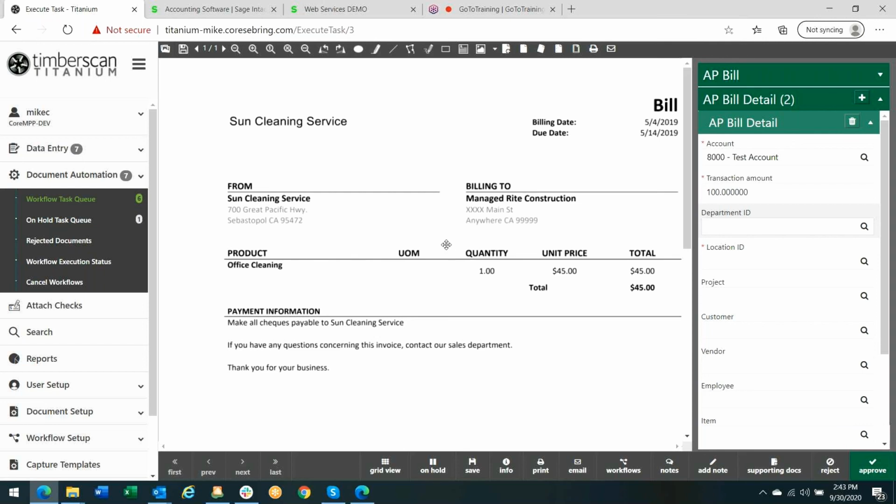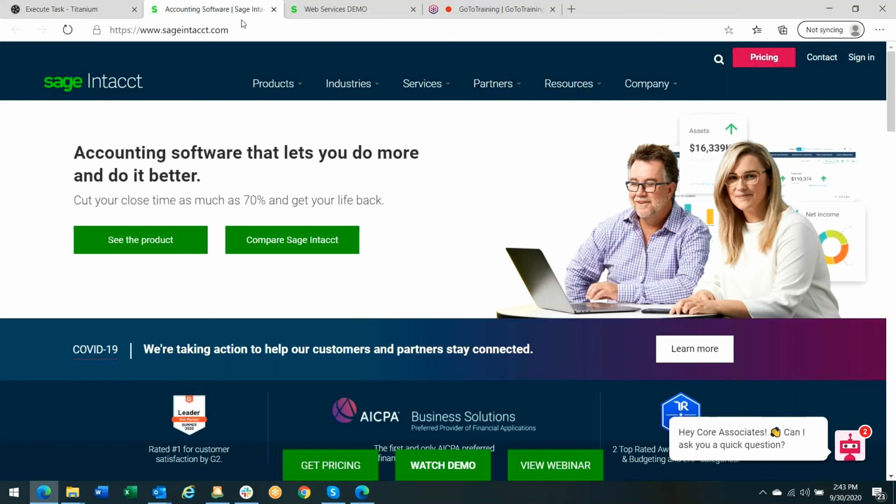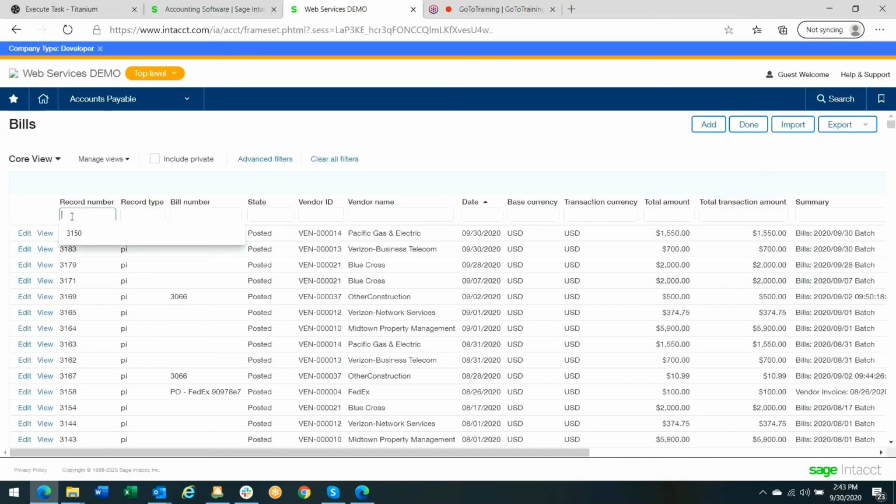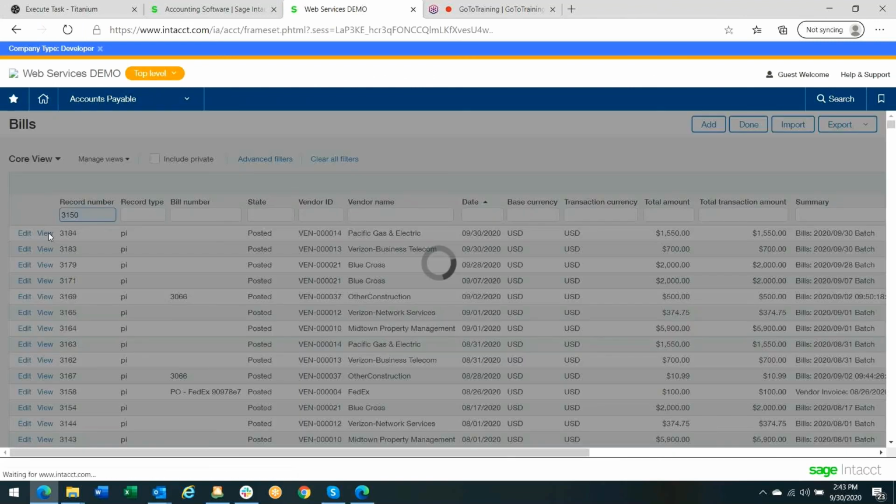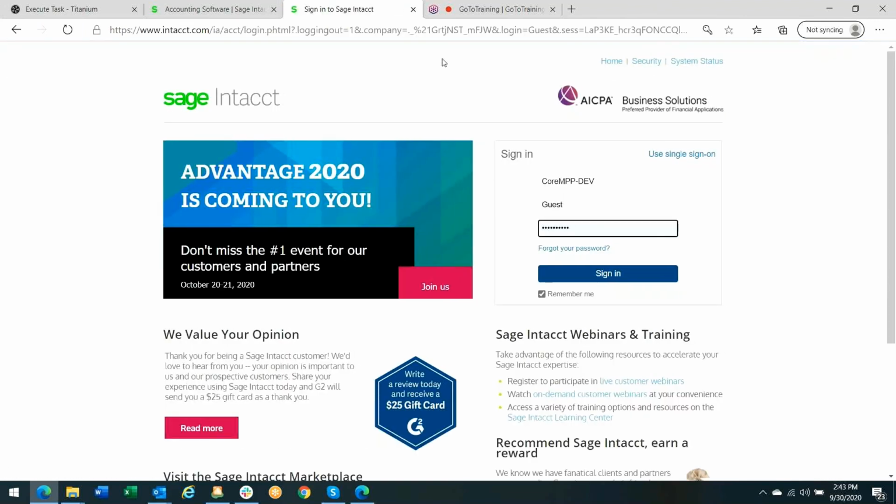Let's say we've done that. So let's say we've approved invoices and they've gone off to Intacct. So let's come in here. What I'm going to do is bring up a particular record that I've selected. Whoops, I may have gotten disconnected because I've been out of there for a while. So let's go back in.